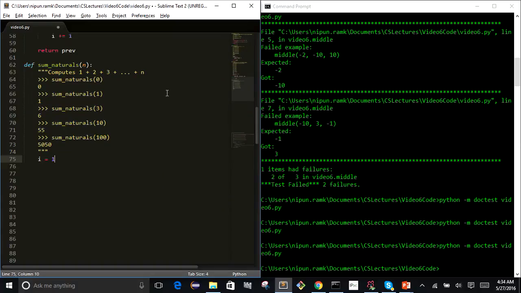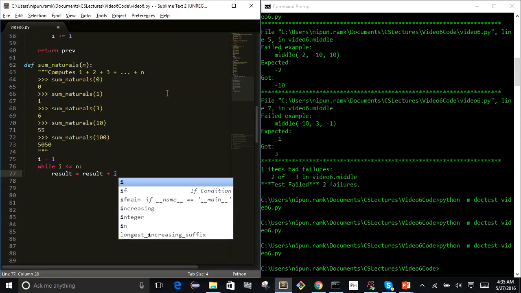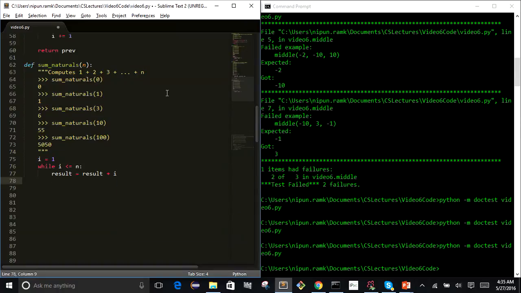So let's say we start at 1. And then while it's the case that i is less than or equal to n, in this case we want to have a result that's equal to result plus i instead of multiplied by i, right? And then we want to, of course, increment our variable. And then we want to return the result.